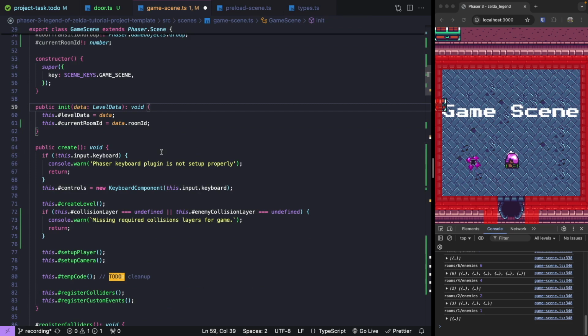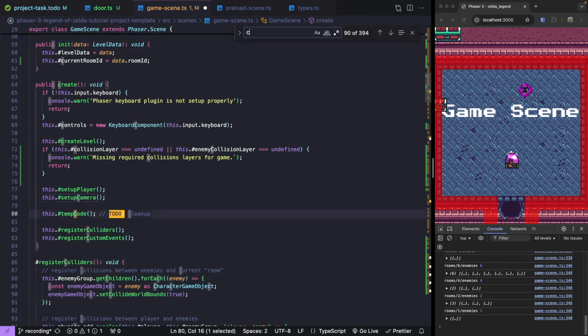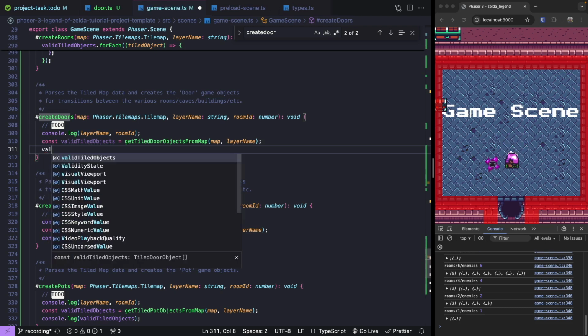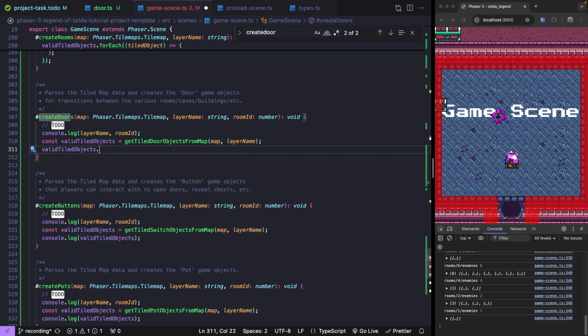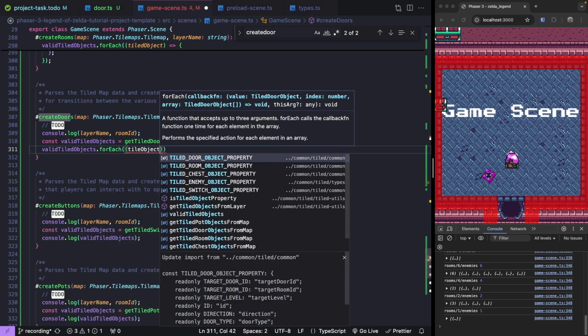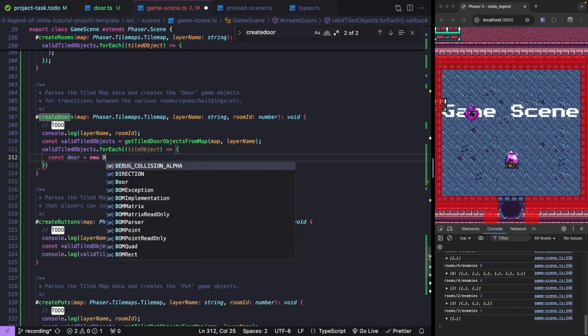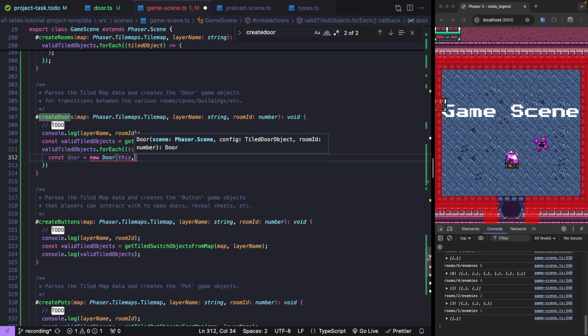Now, let's jump down to our create doors method. So for our create doors method, let's get rid of our console log. And after we have our valid game objects, now we want to loop through those and create our door instances. So we'll do our valid tiled objects, we'll do forEach. Now for each of our tiled objects, we want to create an instance of our door. So we're going to do const door will be equal to a new Door instance. We want to pass in our scene, our tiled object, and then our current room ID we're processing.